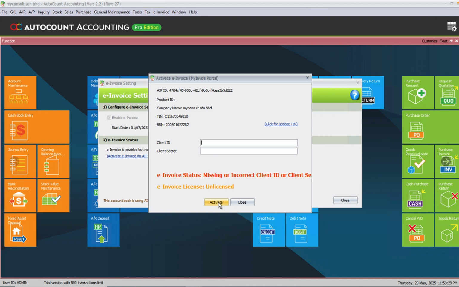Okay, so if you have any other questions regarding this setting up, do leave a comment below or contact our support team, and we'll see how we can assist you. Alright, so that's all for today on how to set up the MyInvoice portal and how to link the invoice profile to AutoCount using the AutoCount features.